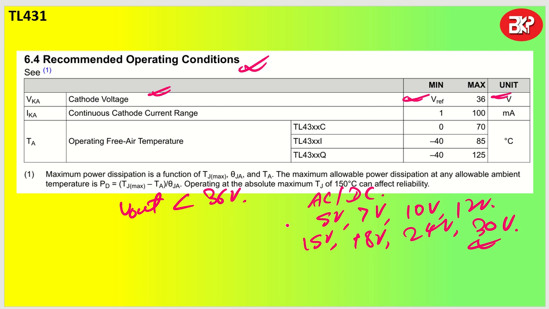Okay, the cathode current must be between 1 milliampere and 100 milliampere. That's the reason I told you to keep a minimum of 1 milliampere current, otherwise the TL431 will not get excited and it will not give you the feedback values.